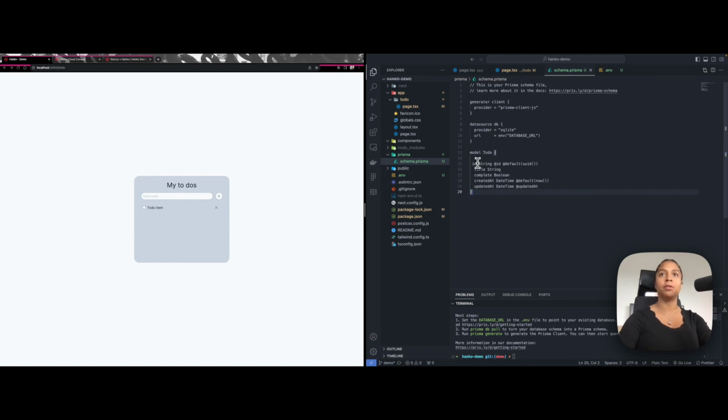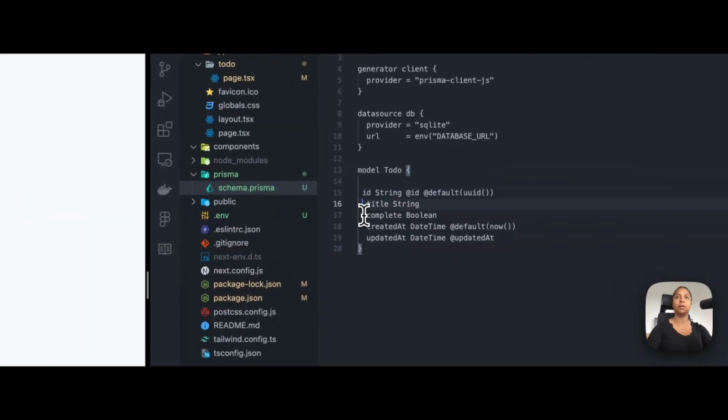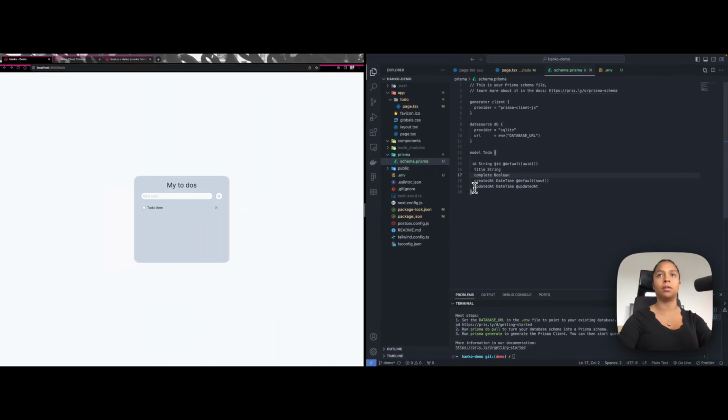For each to-do item that I create, I want to have an ID, a title, and a complete property. Then it will also include the creation and updating time. And that should be it for now. Now, we still don't have a database running, and we haven't called any migration yet. So let's do it.